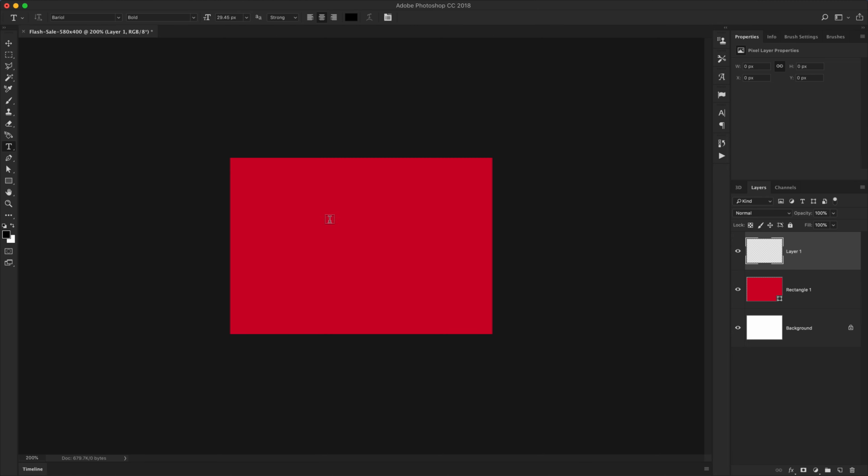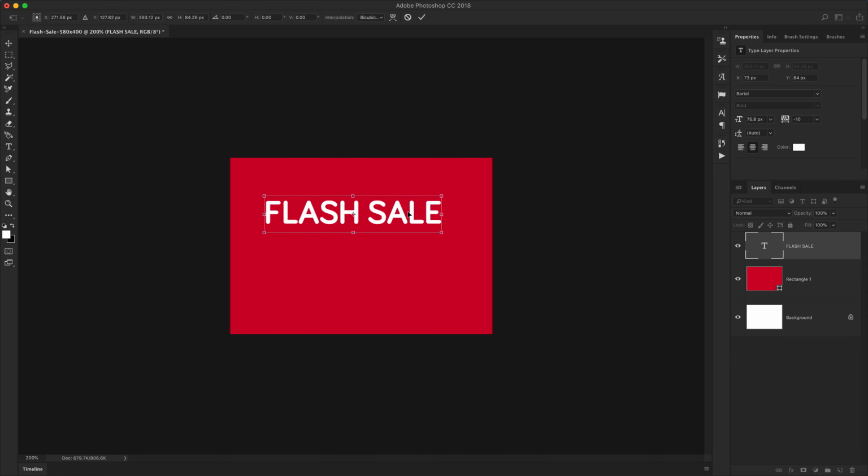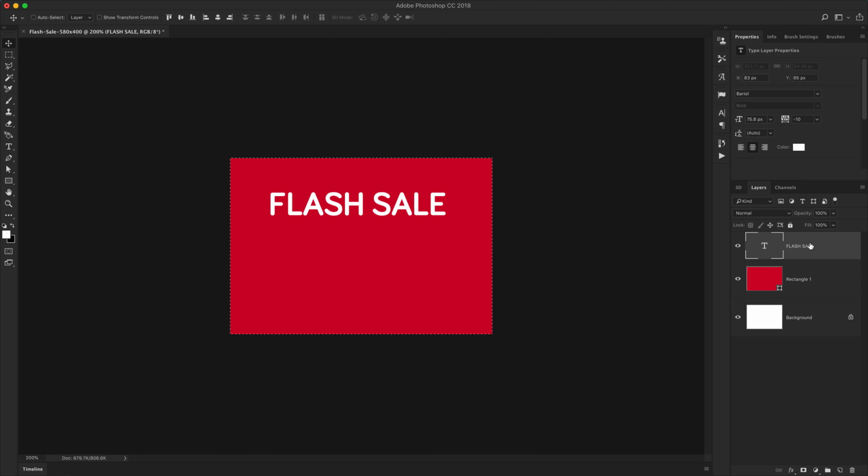Try changing the foreground color to white. Type flash sale. I'm using a font called Arial Bold. It was already installed and I think it's free, but you can choose any other font. Let's select some other font. Just transform it, make it a little bit bigger so that it's visible properly, and Control A, selecting the layer. Yeah, now it's properly centered horizontally.